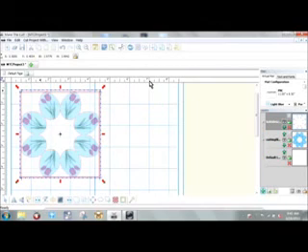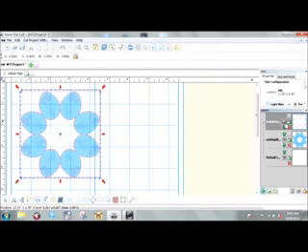When you send it to the Zing, you're going to turn off or click on the eye, the tulips, because you don't want those to cut. You want just the egg shape to cut. And I'll show you my finished frame shortly.